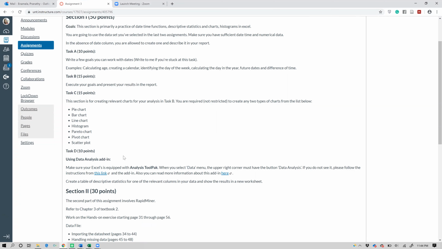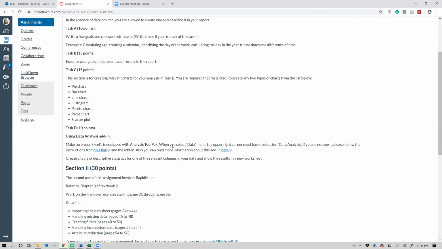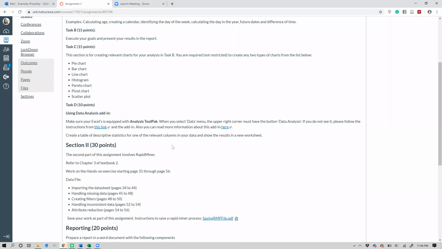And then create appropriate charts. I think I'm expecting you to do 2 charts. I know that all of you are familiar with most of these charts, so try them. And the next one is adding a data analysis tool pack.